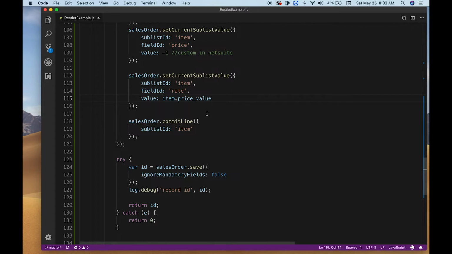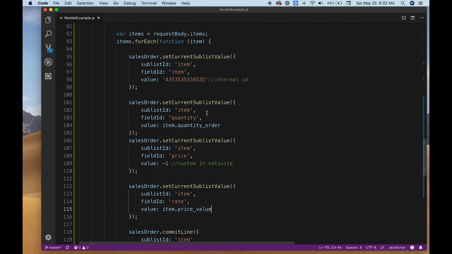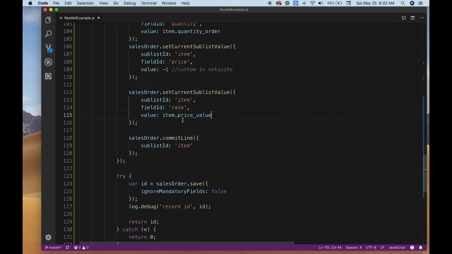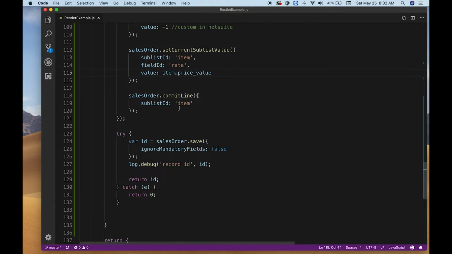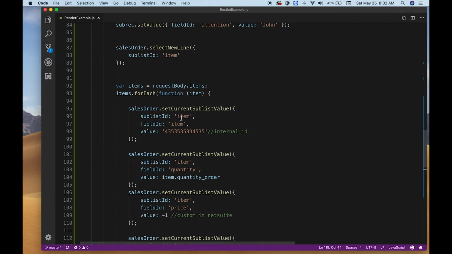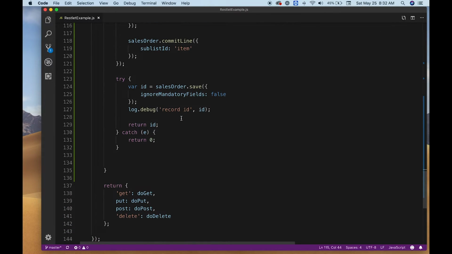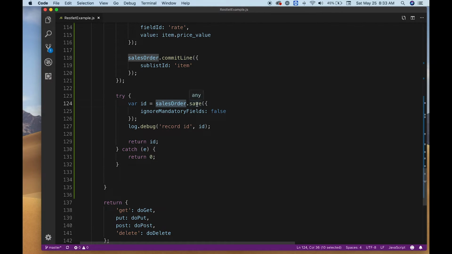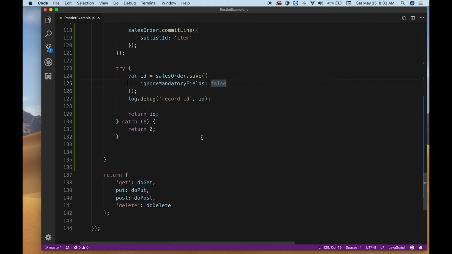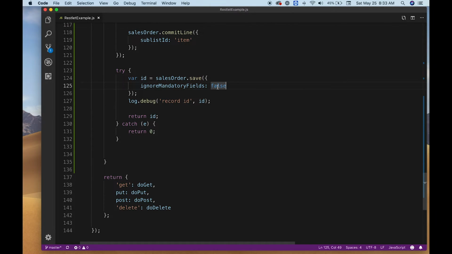And then once you're done setting all your fields, if you have custom fields, you can add them in this section. Once you're done, you commit that line, and then the loop comes back all over again, and it's the same thing. To finish it off, we have a try catch block here. What we're saying is, okay, the object that we have, let's save it, and don't ignore mandatory fields. Ignore mandatory fields, false. So we're gonna stick to it. You can set it to true too, but in this case, it's just false.